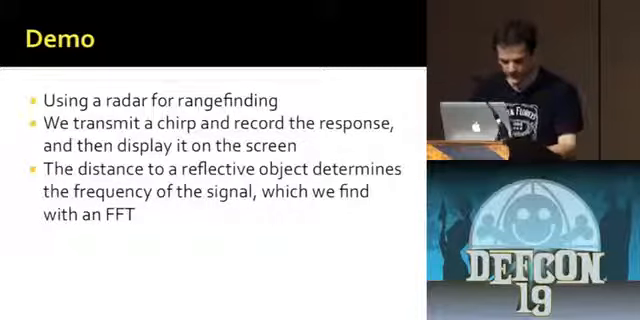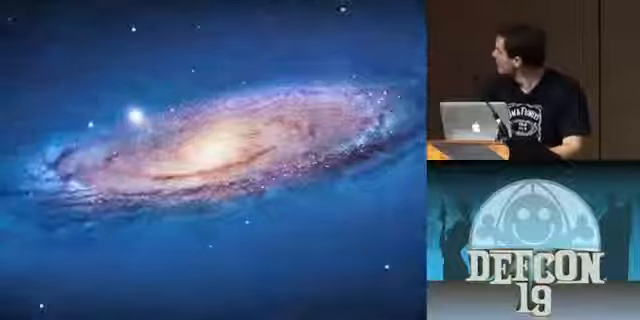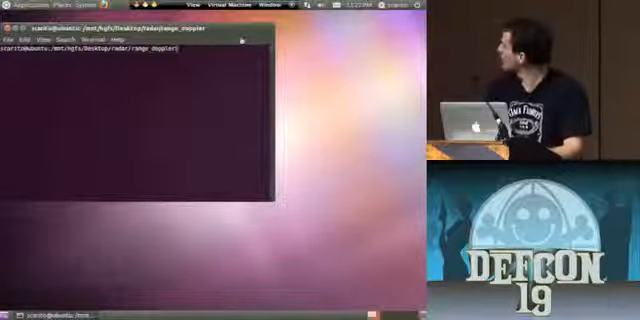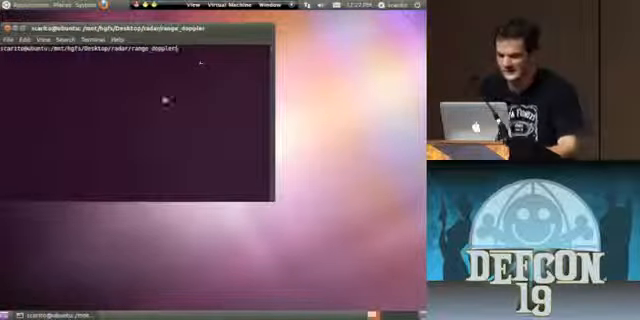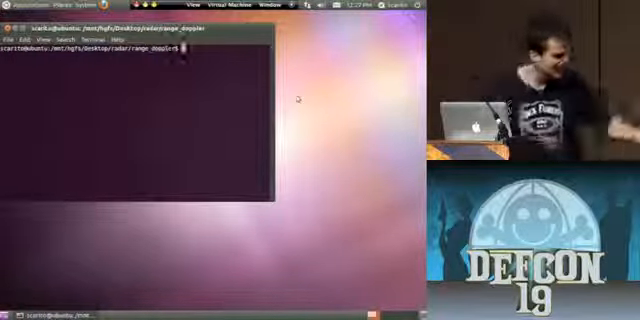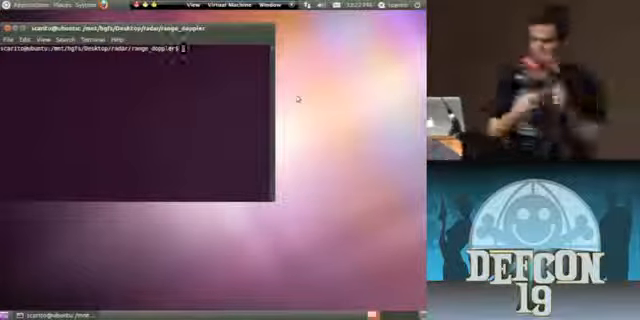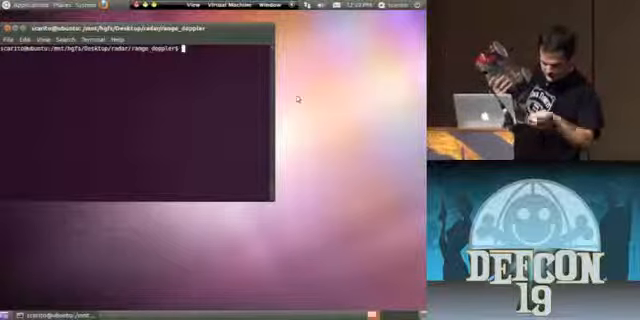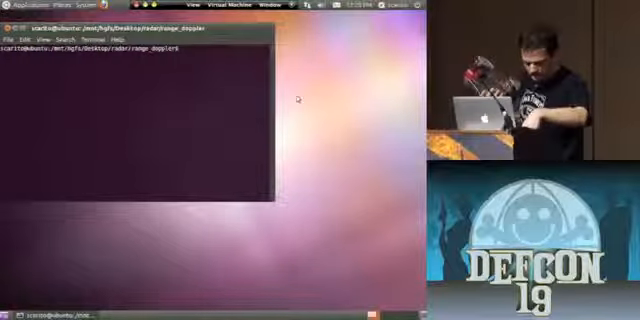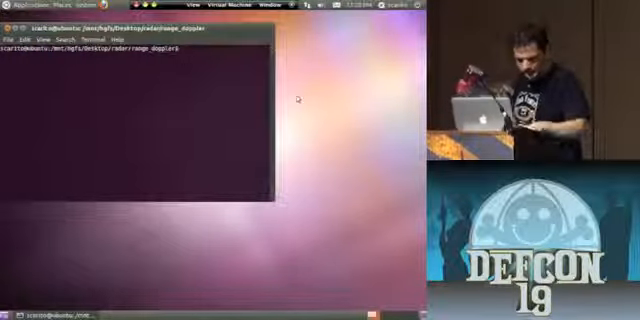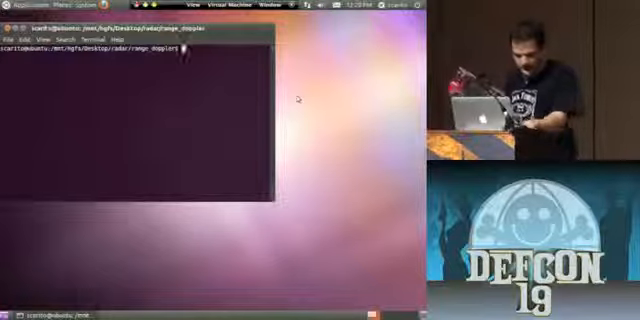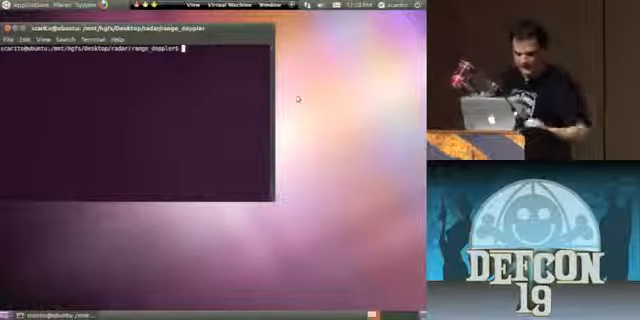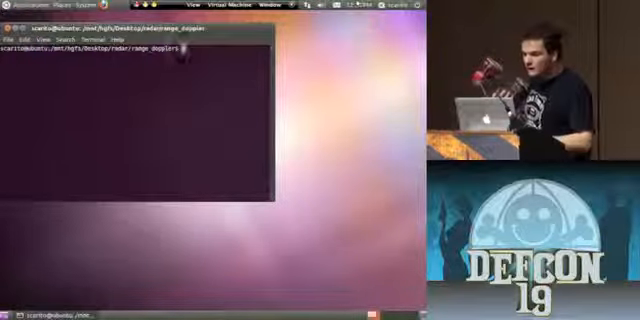So let's see if I can get out of this. And okay. Oh, wow. That worked surprisingly well. So if I plug this into the computer, we have to hope that VMware properly captures the device, because sometimes it doesn't like to. Let's just confirm that.